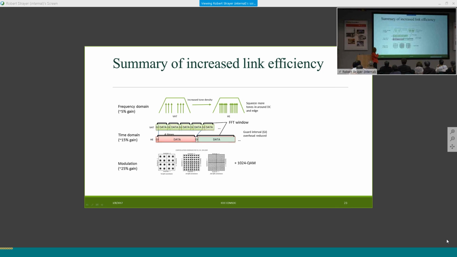One was that the subcarrier spacing became shorter. Instead of having 64 subcarriers in 20 megahertz, we have 256 subcarriers. Therefore, the subcarriers not used for DC and the band edges are squeezed, so we have more subcarriers in general. Another important change was the time domain efficiency, by reducing the overhead of the guard interval or cyclic prefix, because the symbol duration increased, or the number of FFT points increased. And finally, the modulation is 1024 QAM, which gives better throughput.